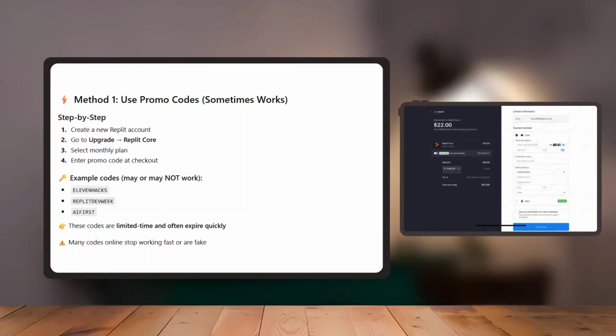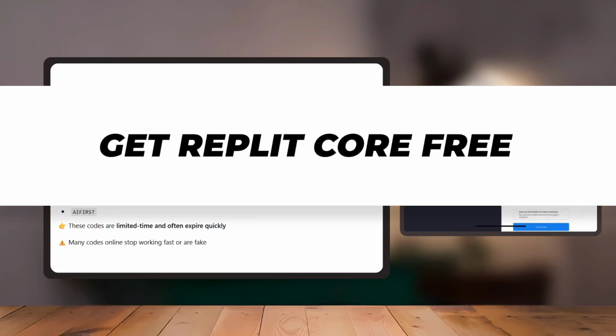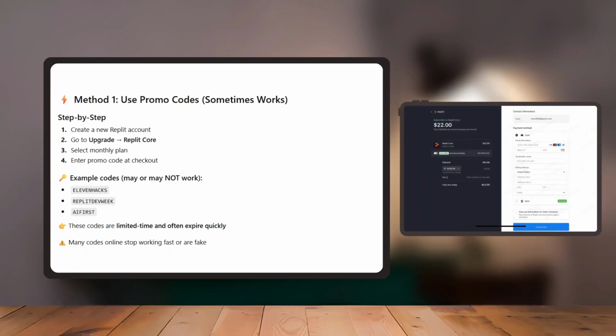Hello everyone, in today's video I'm going to show you how to get Replit Core free. First, create a new Replit account by signing up with your email or Google account. Next, go to the upgrade section and click on Replit Core to see the available subscription plans.